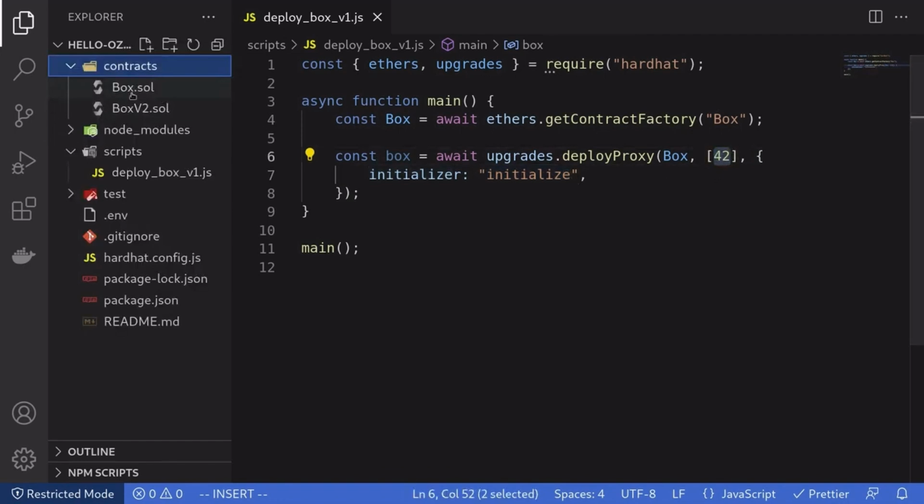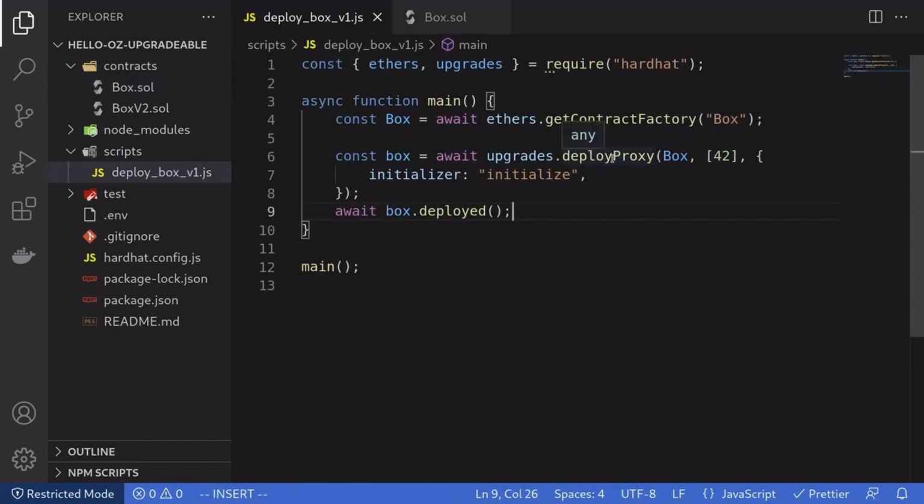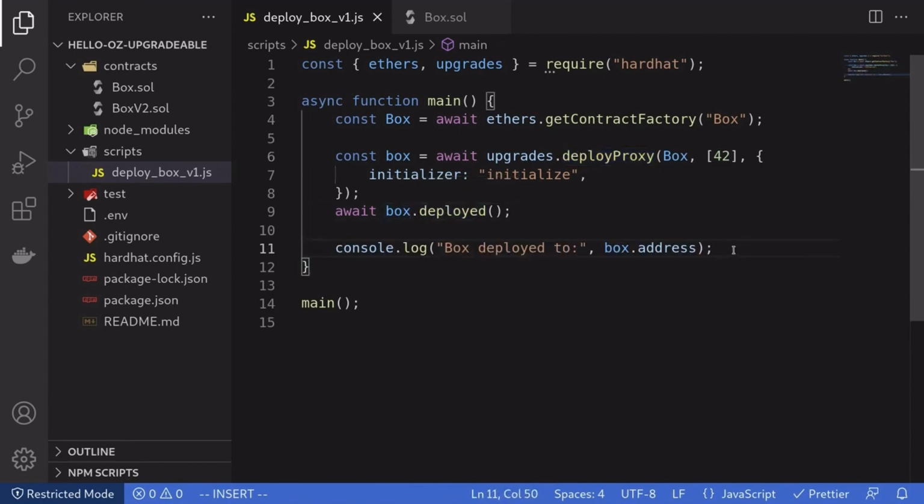If we go back and take a look at the Box contract, the function that we're going to be calling is initialize, and the parameter we're going to be passing in will be 42. Once we call deployProxy, we'll need to wait for the transaction to be mined. So we'll call box.deployed. Once this is done, we'll log the address of the Box contract. Let's execute this script and we'll deploy version 1 of the Box contract.